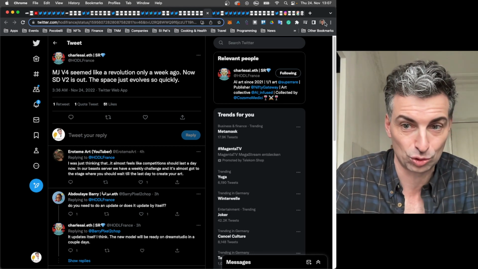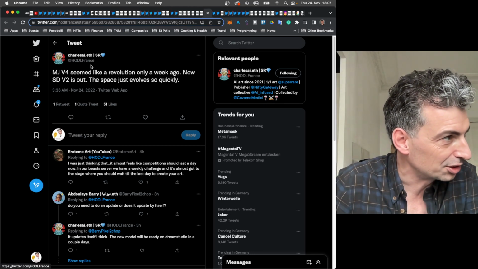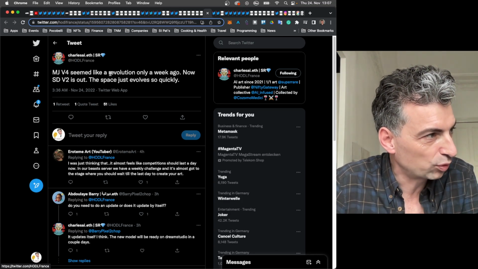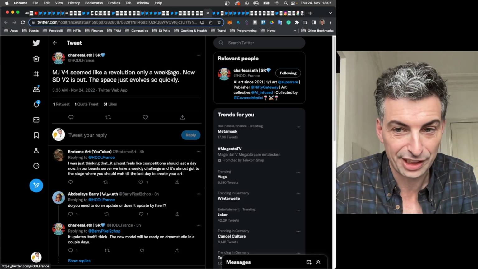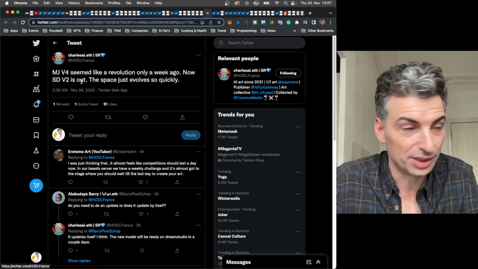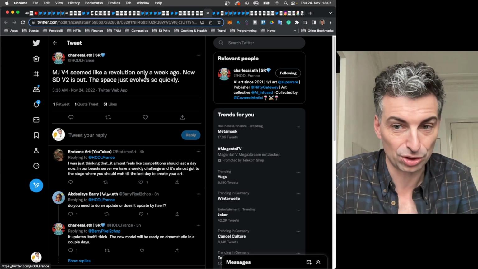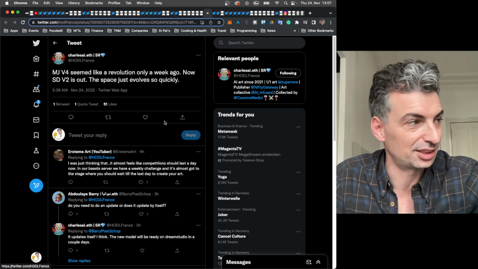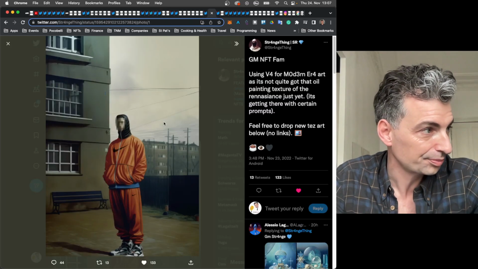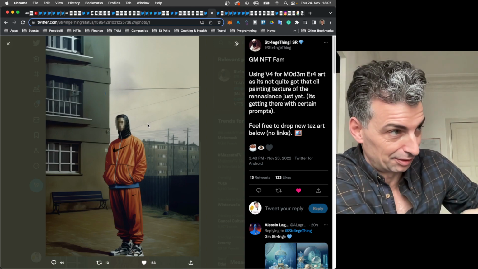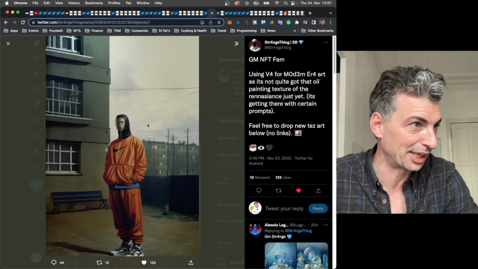You see this section is growing. Charles AI had an interesting comment. Midjourney V4 seemed like a revolution only a week ago. Now, Stable Diffusion V2 is out. The space just evolves so quickly. So it does feel that way. It's almost like Moore's Law. This thing's going exponential. And we're going to see some interesting effects of that, from just an overall general perspective.